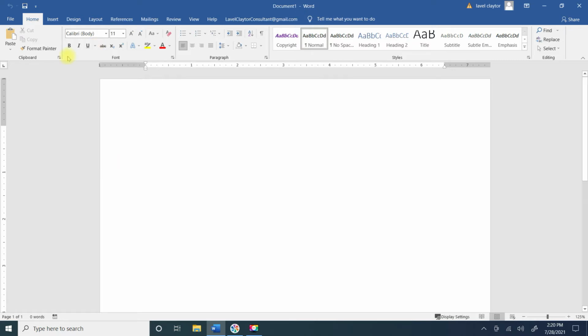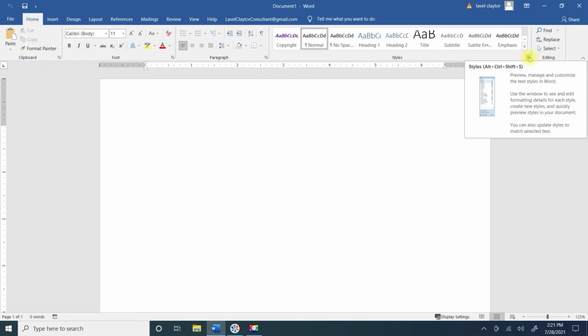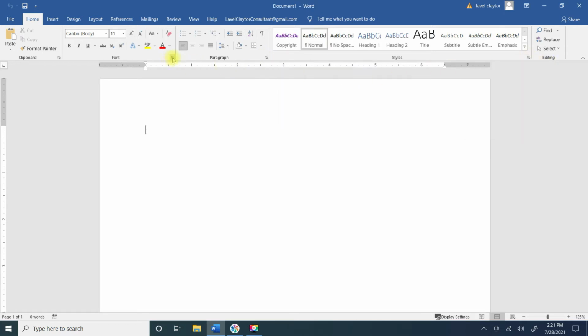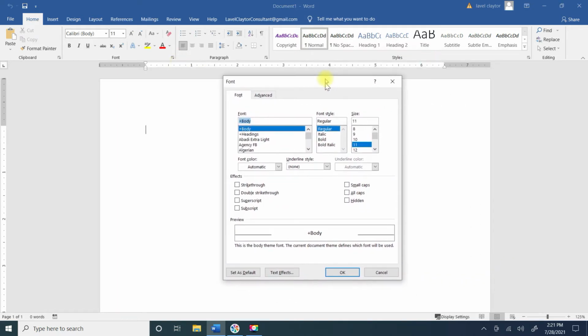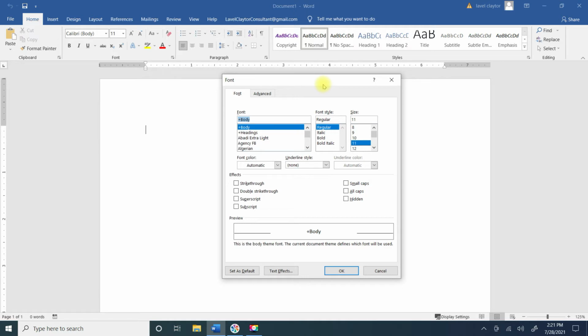Also, you're going to notice on the ribbon is the Dialog Box Launcher. On the Home tab, we have 1, 2, 3, 4 Dialog Box Launchers. Now, the Dialog Box Launcher, when you click on it, will open up a dialog box. A dialog box offers more options than what is available on the ribbon. So if you look at the font dialog box, you're going to notice that there may be a few extra options that are available to you.